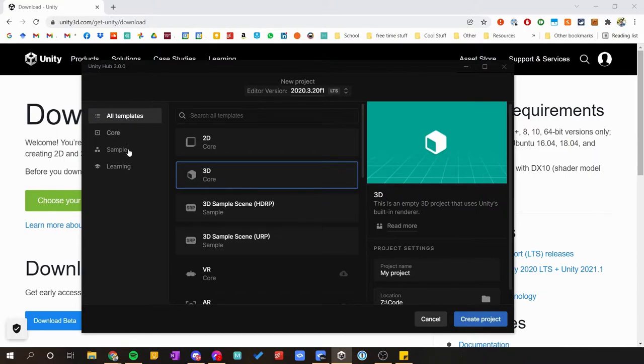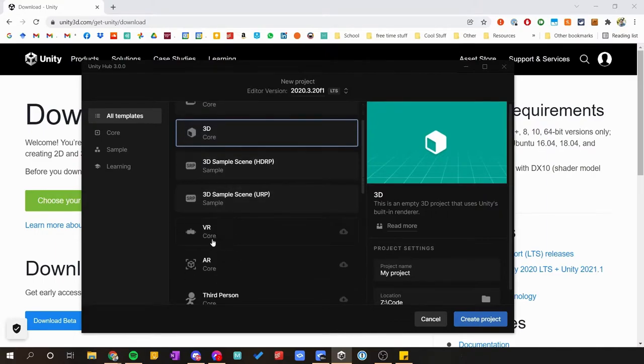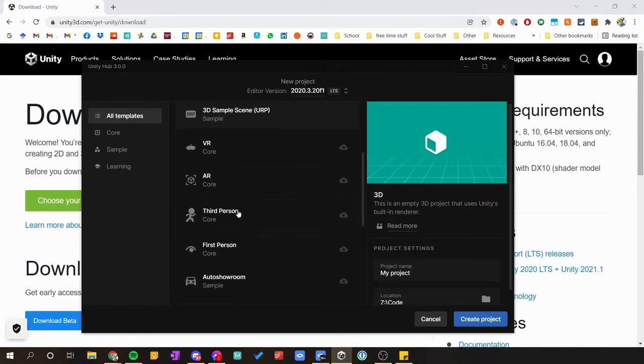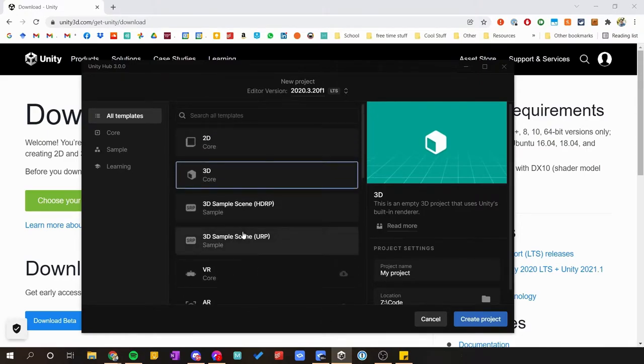There's a bunch of different templates to start with, but in pretty much all circumstances, I just use the plain 3D one. I don't recommend using the VR Core one. I have been warned by others that it's not worth it. You just go with 3D to start. If you are building a full-scale game or something where you need it to look super graphically accurate and intense, you would select HDRP.